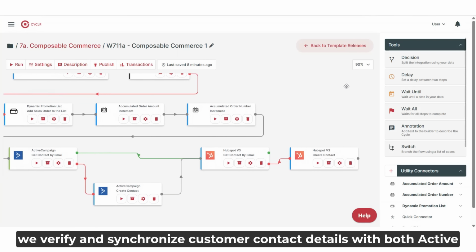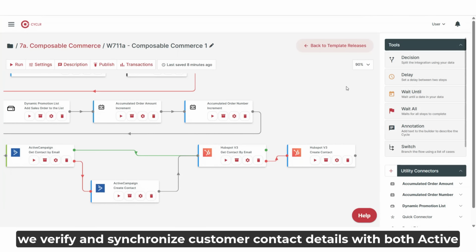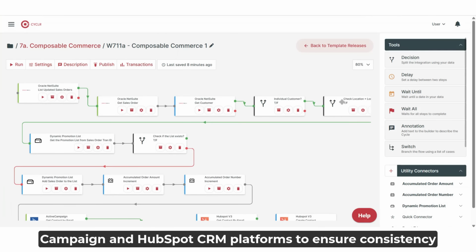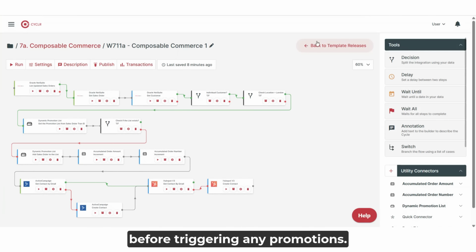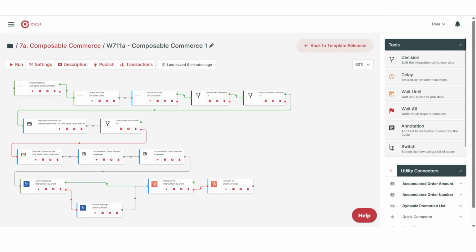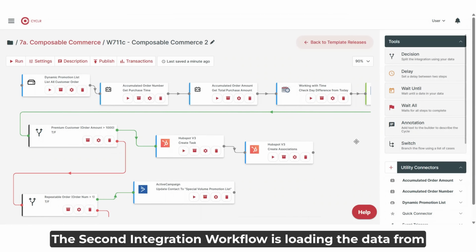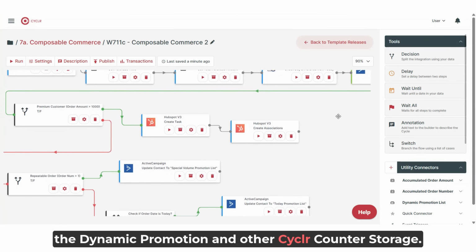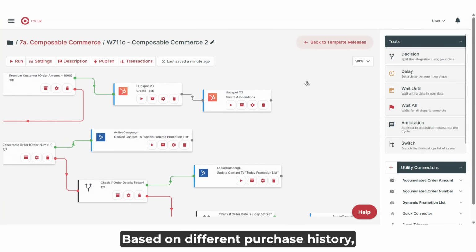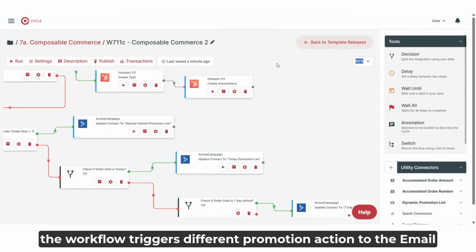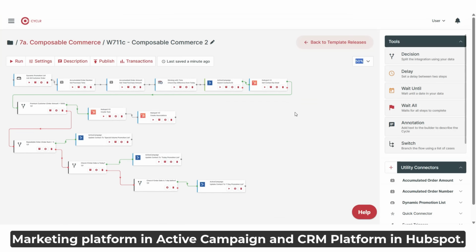Next, we verify and synchronize customer contact details with both ActiveCampaign and HubSpot CRM platforms to ensure consistency before triggering any promotions. The second integration workflow is loading the data from the dynamic promotion and other Cyclr counter storage. Based on different purchase history, the workflow triggers different promotion action to the email marketing platform in ActiveCampaign and CRM platform in HubSpot.